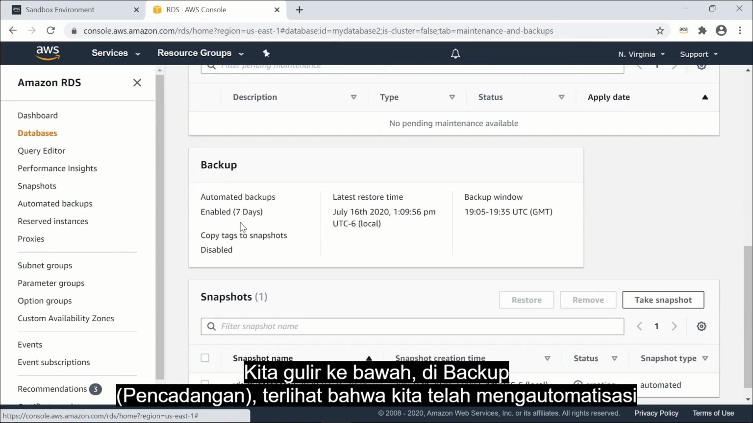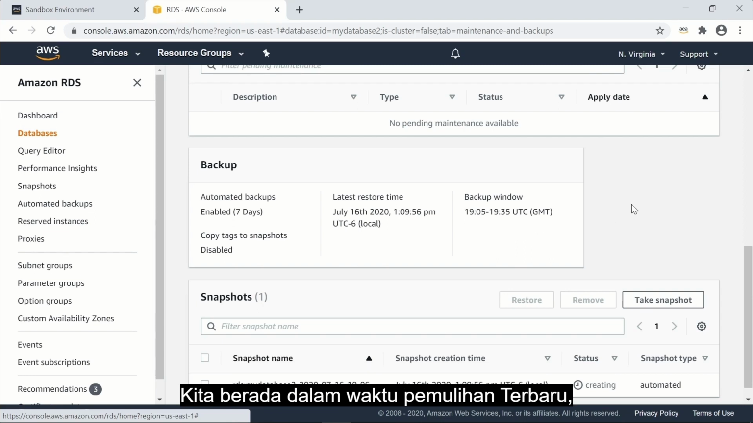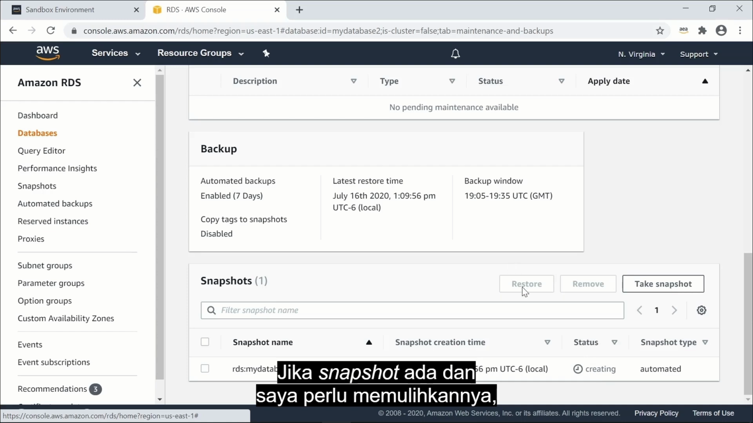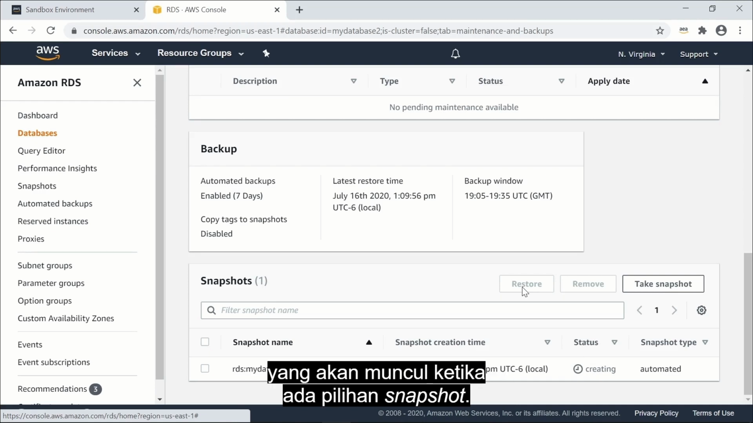We scroll down under backup, it shows that we have automated and enabled our backups to run every 7 days. We have the latest restore time as well as the backup window. Under snapshots, it still shows that the snapshot is being created. If the snapshot existed and I needed to restore, I could highlight the grayed out restore area. That would come up when there's a choice of a snapshot.